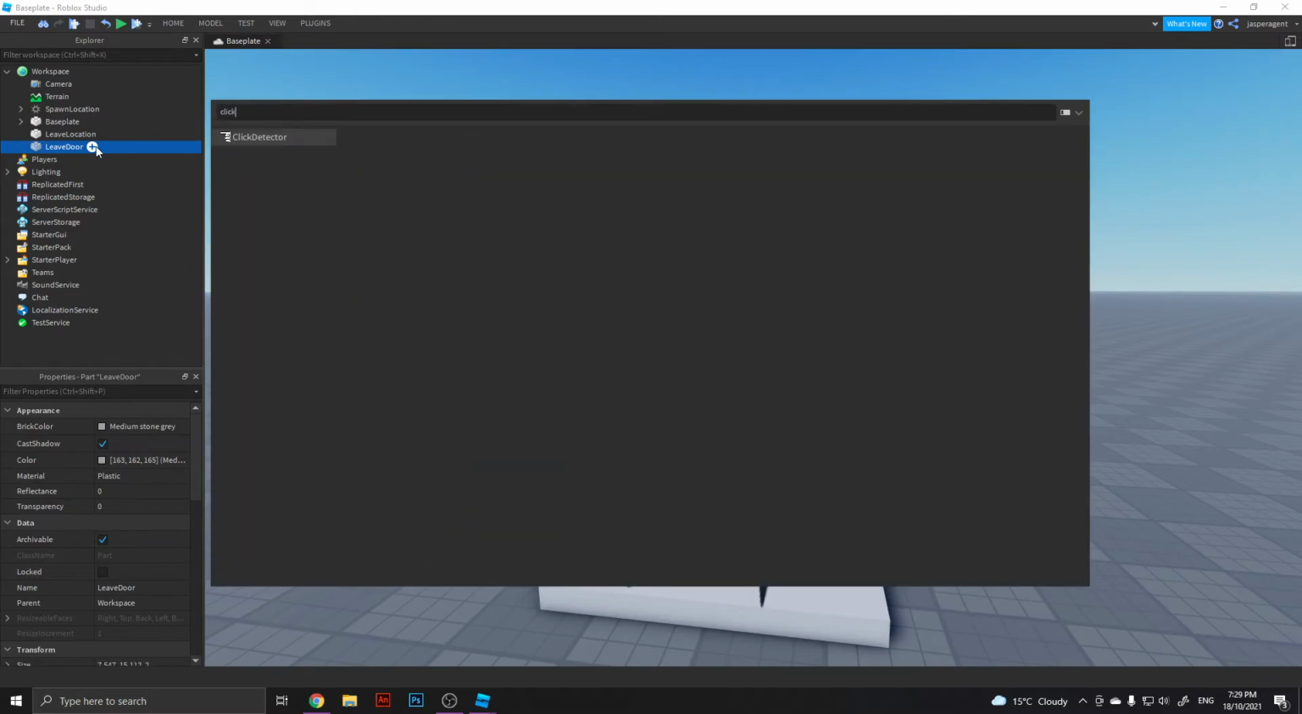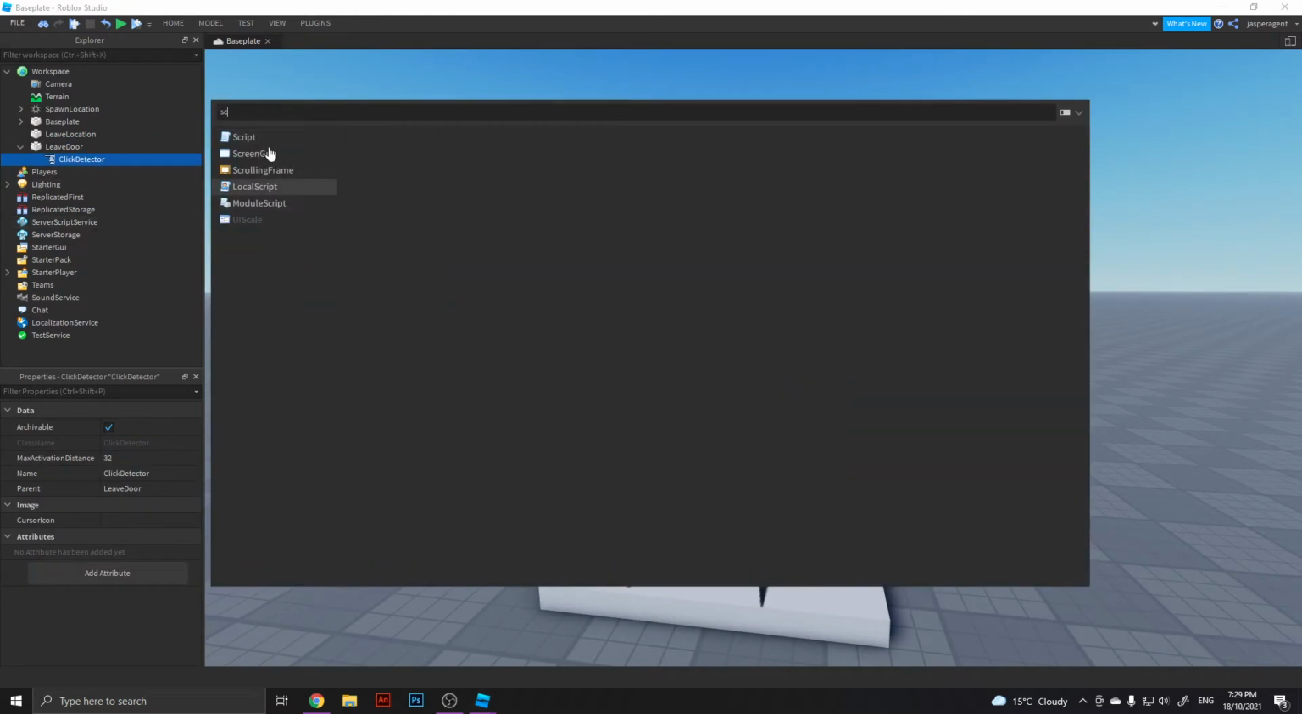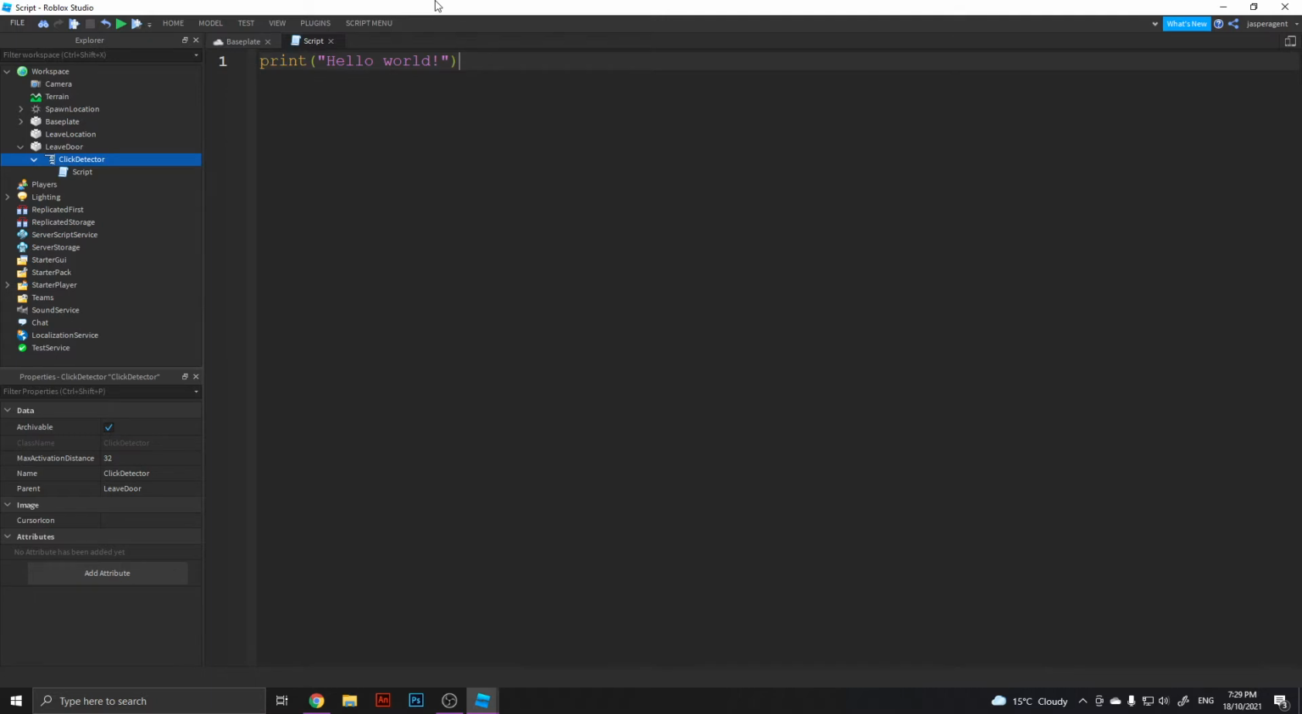So let's just add a click detector and a script, and we'll get more into this, but for now we're just going to do script.Parent.MouseClick:Connect(function(player).